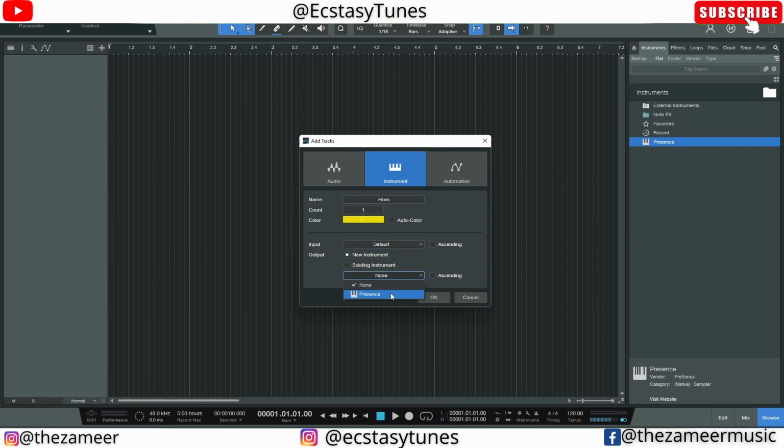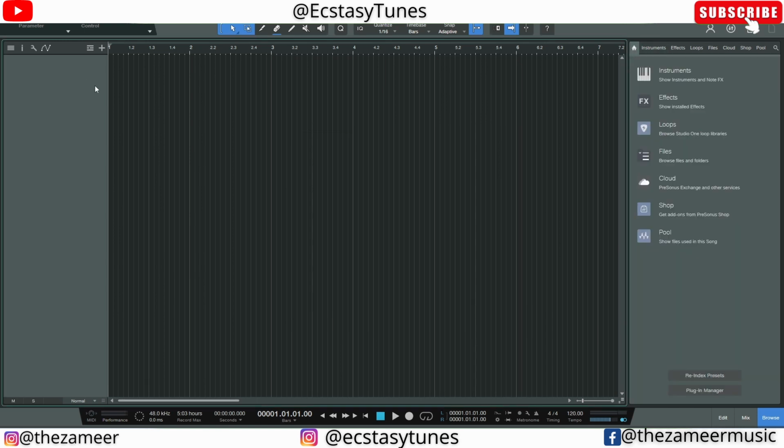New instrument. Presence. Presence is the only instrument I can use. If I can't use any of my third-party plugins, then basically Studio One Prime is useless. I mean, I can't use Studio One Prime at all. I mean, there's no way I can make a beat or a decent beat with this Studio One Prime because I don't have any of my plugins here. I don't have my Kontakt library. I don't have Waves plugins.